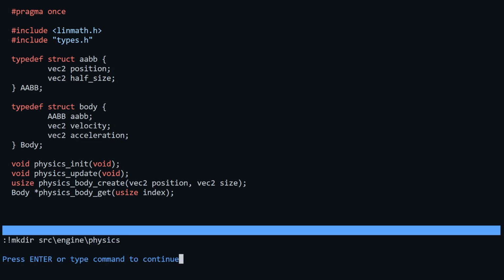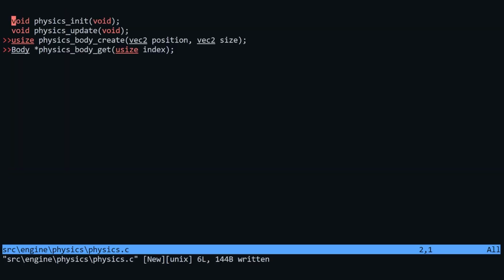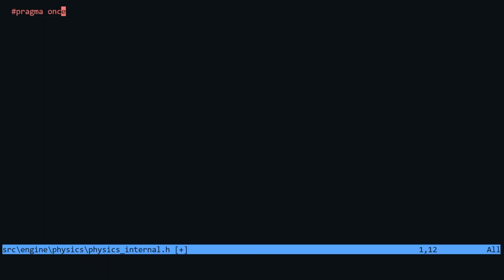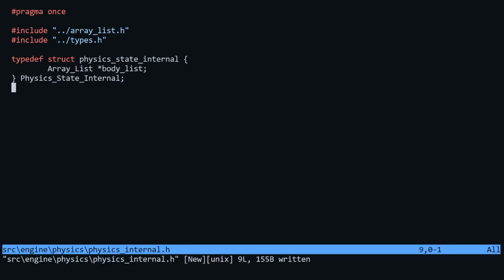As is the custom, create a physics directory, then copy the prototype into a new C file. Before we fill this one out, we need to create an internal header like the one we use in the render module. Create physics_internal.h and include ArrayList and types. Then define a struct called physics_state_internal. In this struct, we'll just have an array list called bodyList. We'll add more to this later. For now, just save the file and head back to physics.c.